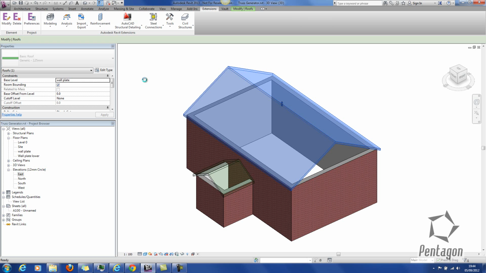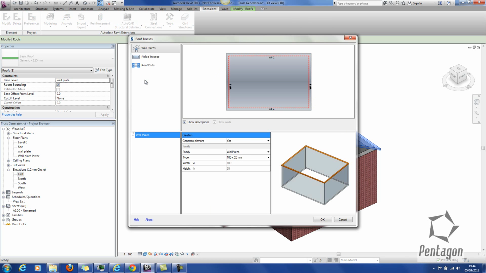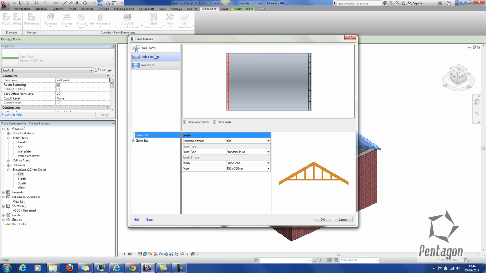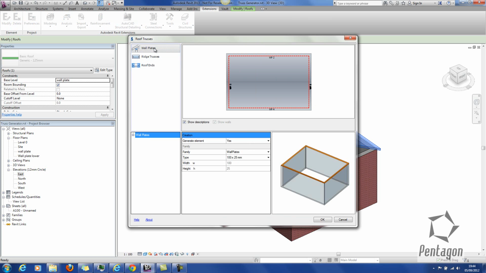And the dialog box will pop up with this. Once the dialog box pops up, you'll see that we've got wall plate detail, ridges, and we've got our roof ends. So we have to have a look at the wall plate detail. I'm going to change the type of family member to a 140 by 50. And we're going to make sure it's generated.